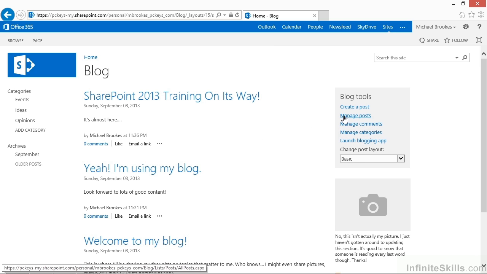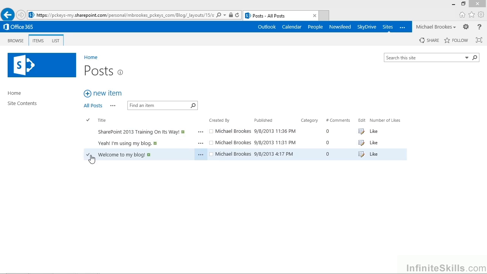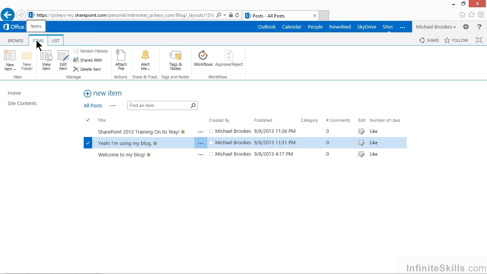If you ever want to manage your posts, you can use that link on the right side of the screen. And I've been promising you that a blog is simply a glorified SharePoint list, and I wouldn't lie. So what that means is each one of these posts is simply a list item. If you want to get rid of one or to otherwise edit it, you can select it, and you can move to the ribbon, and you can view the item, edit the item, or even delete the item.